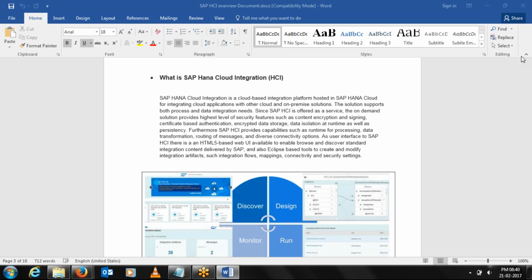User interfaces are of two types: again, either the web UI or the Eclipse UI. The web UI was based on HTML5 in the first version, and in the second major release the UI was changed to SAP UI5.